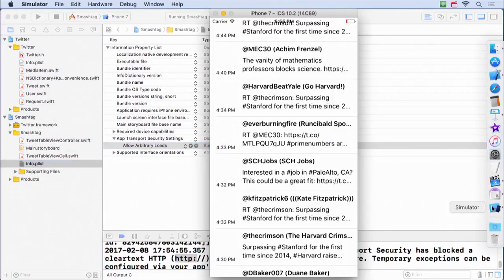Okay, there's another problem here though. Look at all these tweets. Look how they're cut off. You see, every row is the same size, and it's not big enough for most of the tweets. Wouldn't it be cool if these rows could be different sizes depending on how big the tweet is?